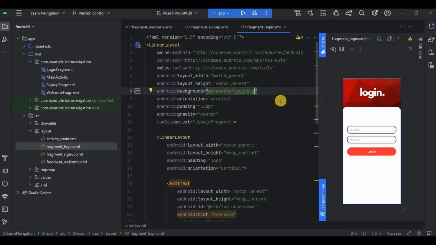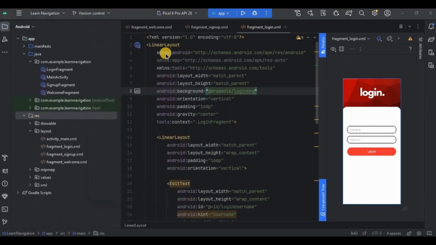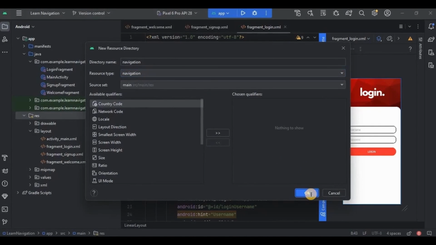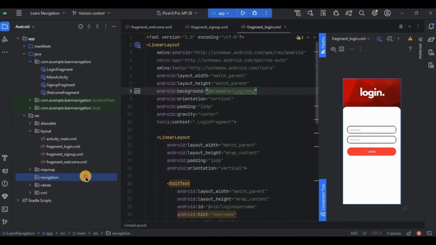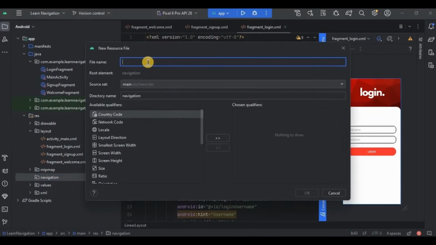Our first navigation component is nav graph. So let's create it. Right click on resource folder, create a new directory, keep the resource type as navigation, and done. Then inside it create a new navigation resource file, name it as nav graph and click OK.